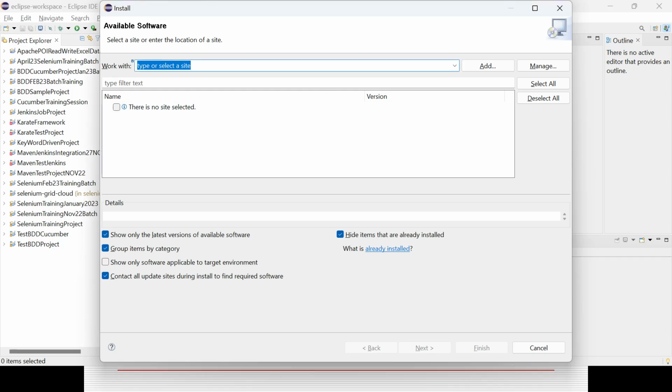Okay, after you give it here, automatically you could see the Cucumber Eclipse plugin. If you select it, it will take some time, and you can click next and finish it. After that, you might need to accept some criteria, you can accept it, and you can just restart your Eclipse. So Cucumber will be all set for your Eclipse.